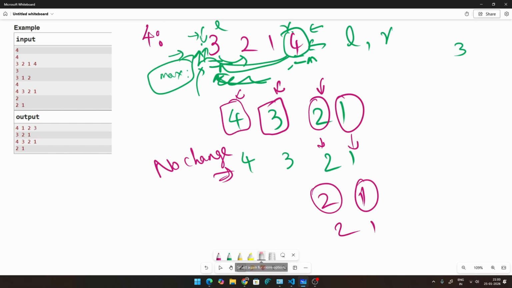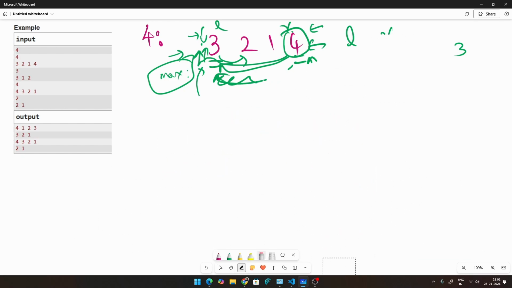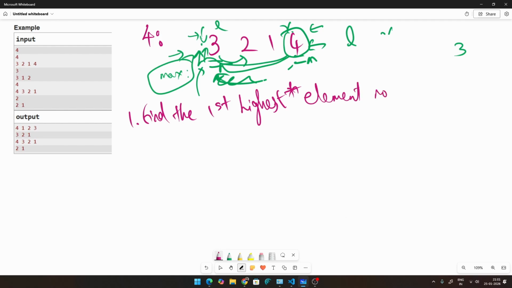So what is the solution that we are coming toward? Find the first highest element, and this is in asterisk, not in its lexicographically highest position. What does that mean? It is not the highest position of the list. No, it is the highest element which is not in the lexicographically apt position.